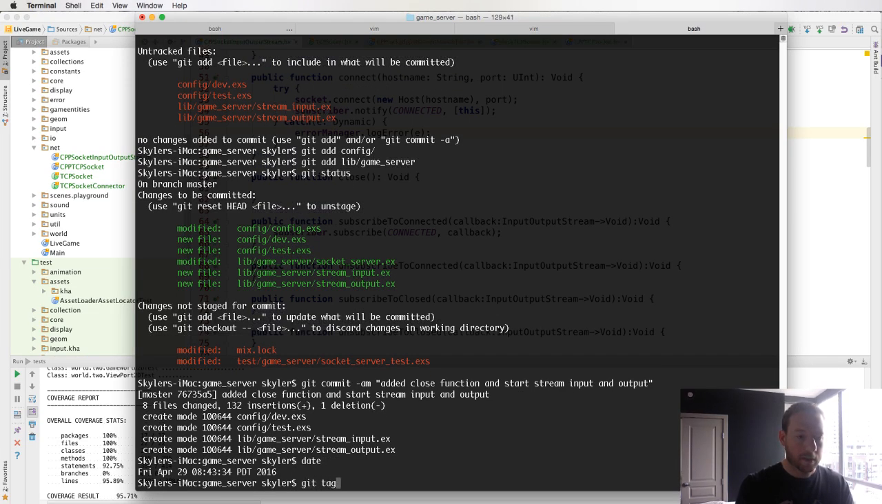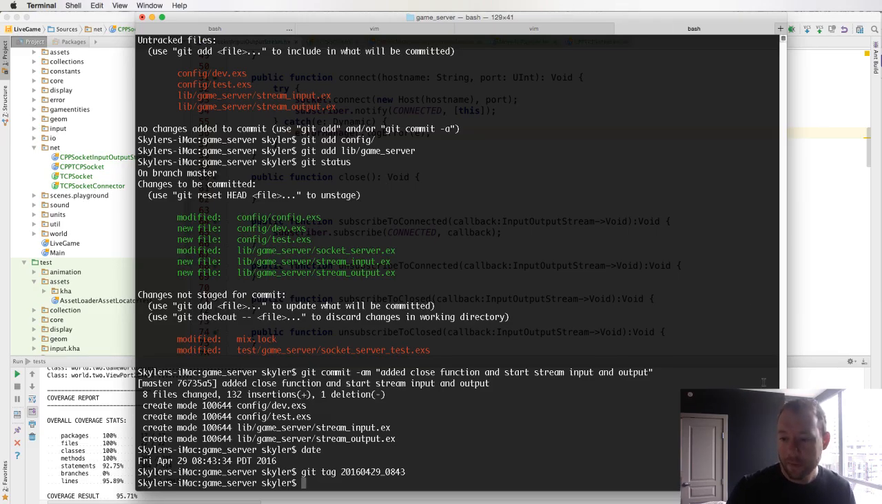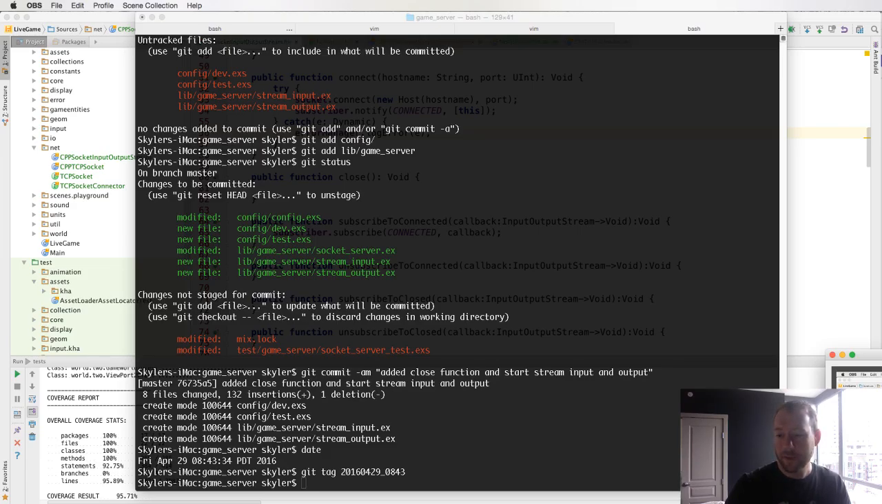So let's commit this. Git status. Git add test. Git commit. Added beginning of socket testing. Git push origin master date. Git tag 2016 0429 0842. Git push origin this, and then we're gonna go to here.